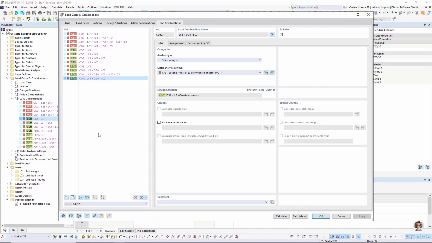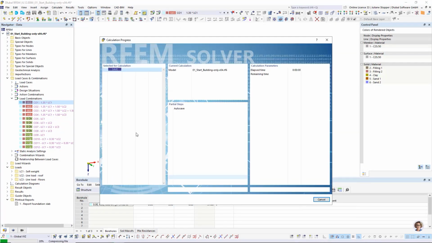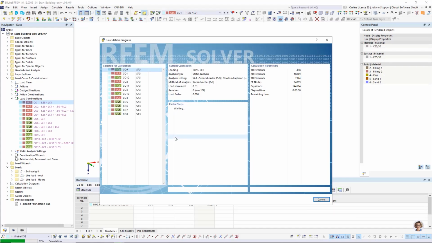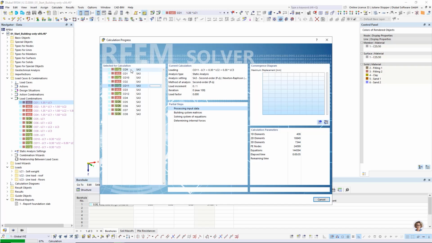Okay, now we are at the point where we can start the calculation, and we will do it. I click here and say calculate all, and our combinations will be solved. Here we can see that at first our quasi-permanent combinations are solved, because these have the supports that are required for the other combinations. So we can see how the program does its job.